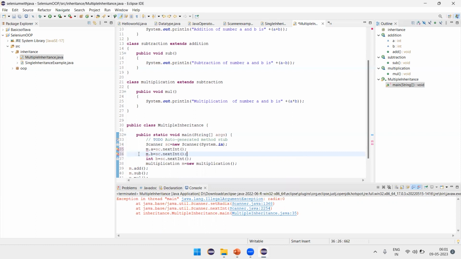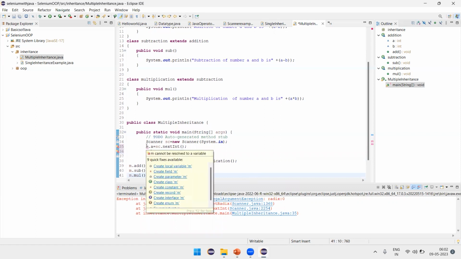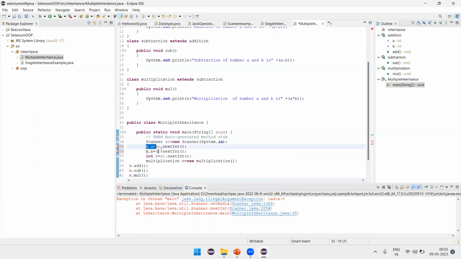M cannot be resolved to a type. The M object is created here and we are using it here. After object creation we can use it, because Java runs the program line by line. So here we have mentioned M, and M is not defined yet. M is defined lower down. We have to copy it here. Let's remove this line, copy it here and use it after object creation. Now run the program.